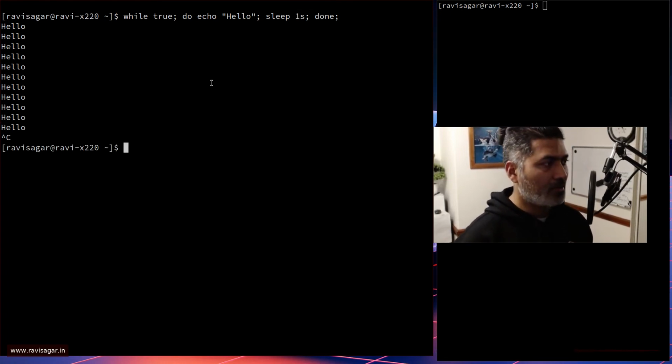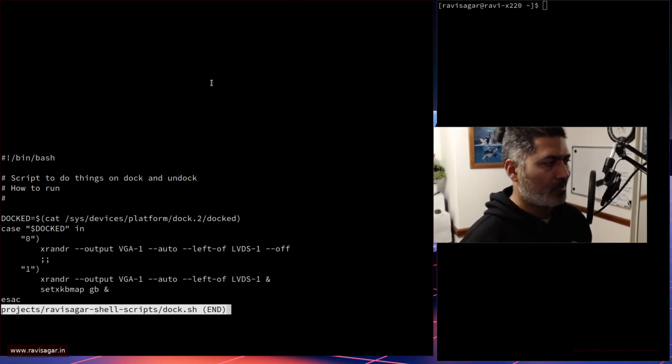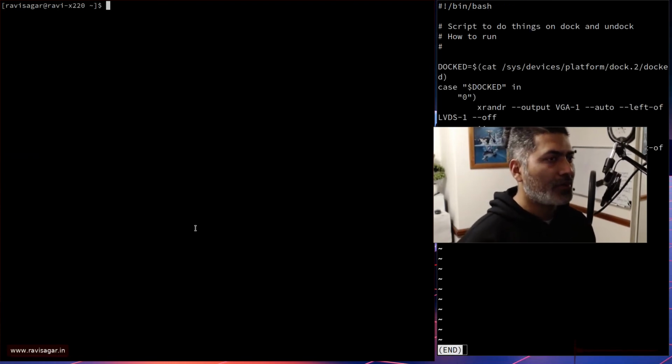So I have this script, and the name of the script is dock.sh. It will check whether my laptop is on the dock or not. And the main thing that we have to do here is look into this file. There is a file here, the location is /sys/devices/platform/dock.2.